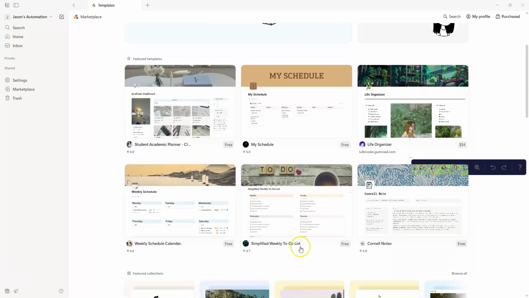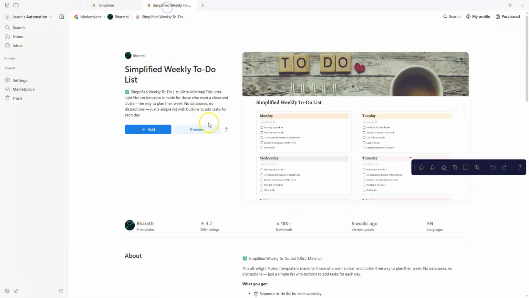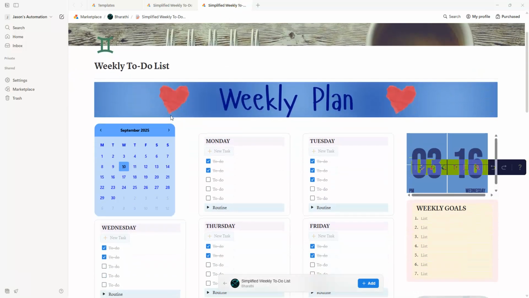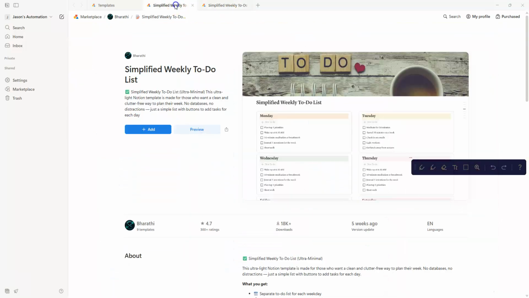Let's see, to-do list. Okay, if you click on it, it opens up in a new tab and you can then preview it by clicking on preview. Make sure you like it. We don't want to clutter our workspace with a bunch of templates that we're not going to use. So it looks, okay, cool. So we go back and just click add.